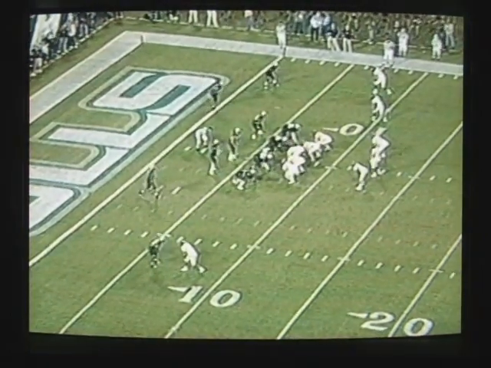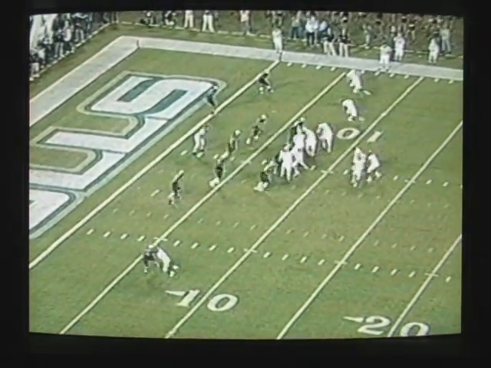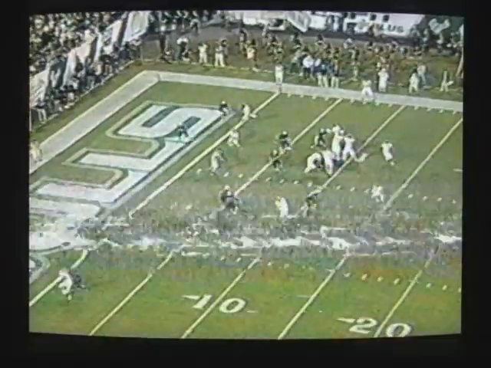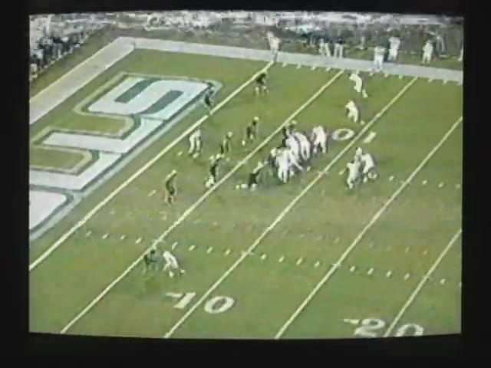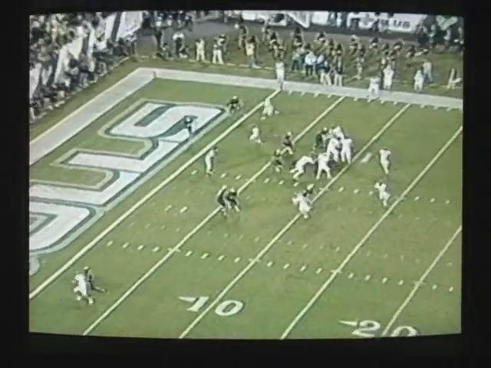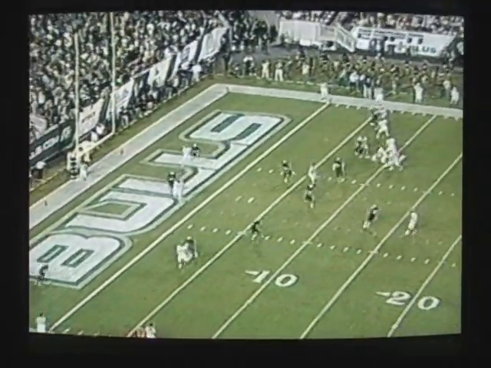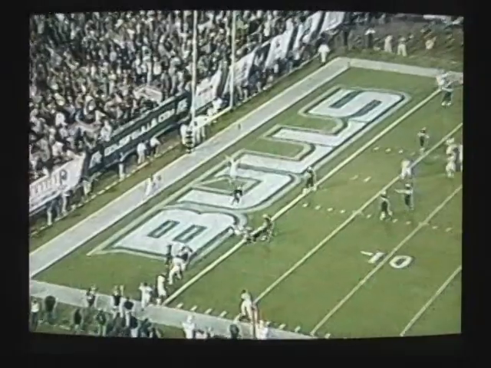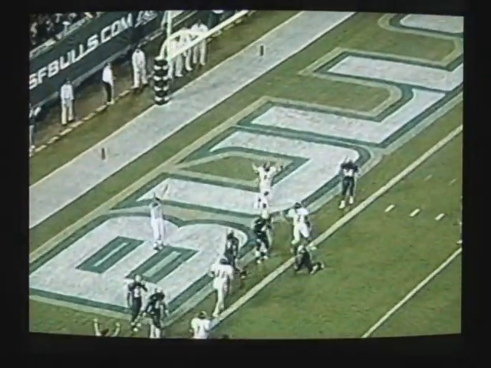Another example of running this naked in the red zone. We talked about this being a great red zone play, and again, this is something that we went to a lot in the red zone, and we had a lot of success. Our quarterback does a nice job of staying alive off the naked and finding the over route for the touchdown.